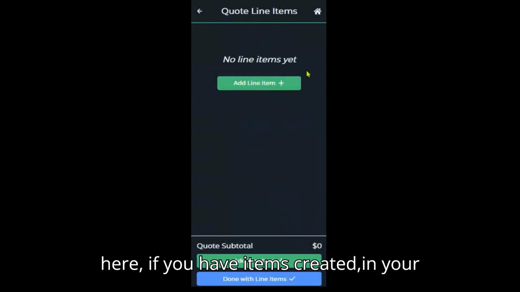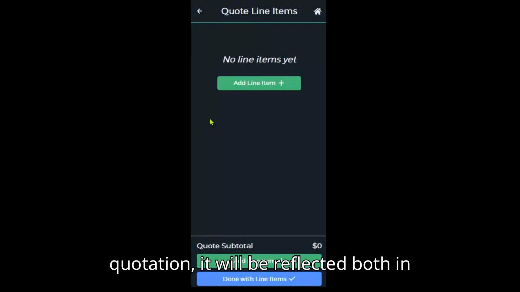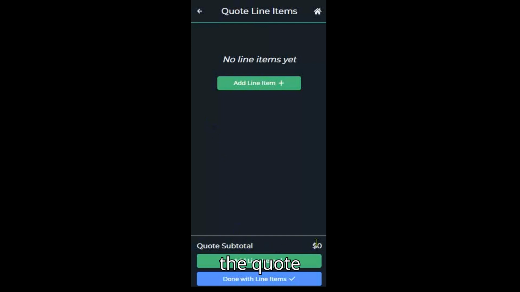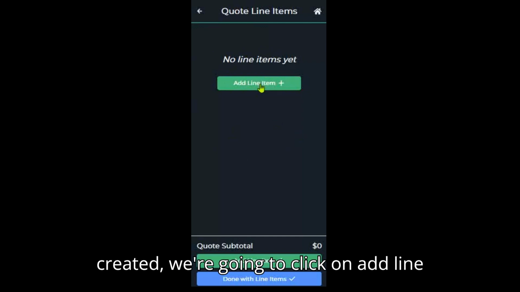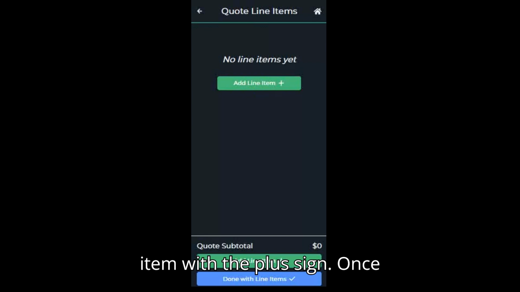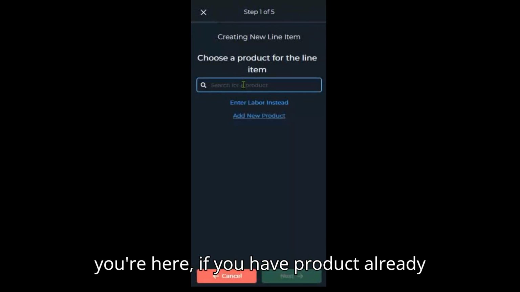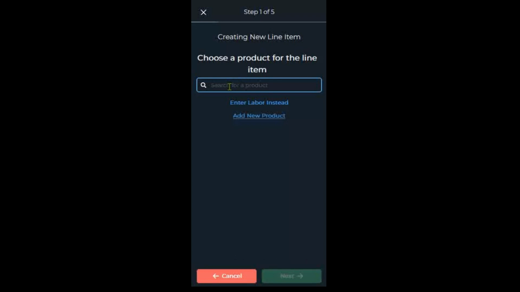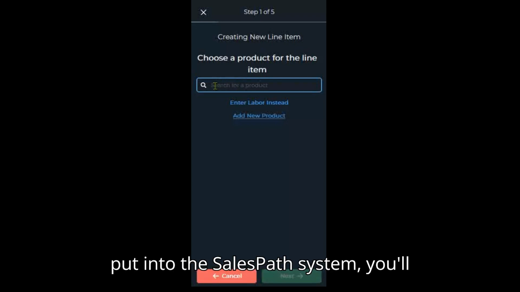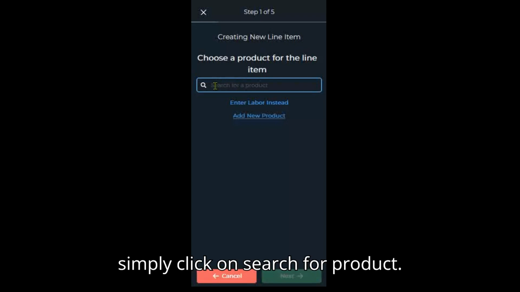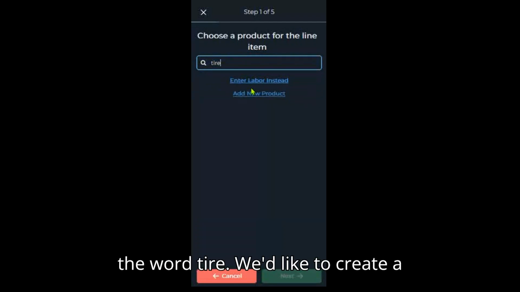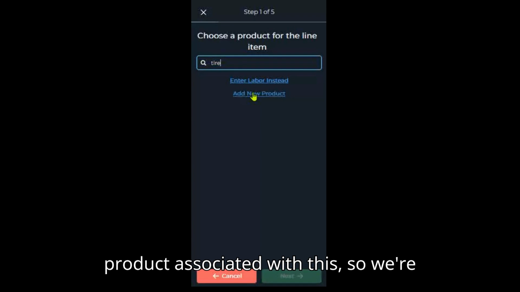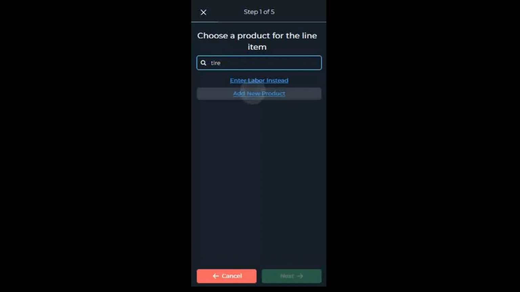Once here, if you have items created in your quotation, it will be reflected both in the quote subtotal as well as in the product list. Since we don't have a product created, we're going to click on Add Line Item with the plus sign. Once you're here, if you have product already put into the SalesPath system, you'll simply click on Search for Product. In this case, we're going to search for the word tire. We'd like to create a product associated with this, so we're going to click on Add New Product.